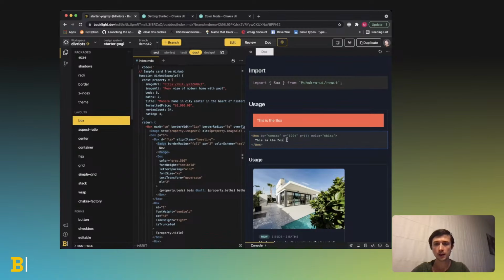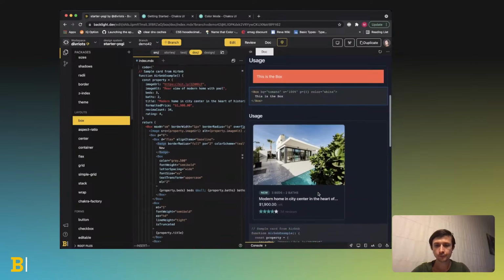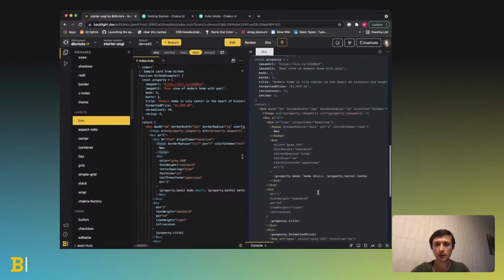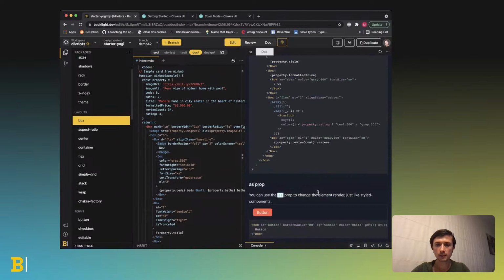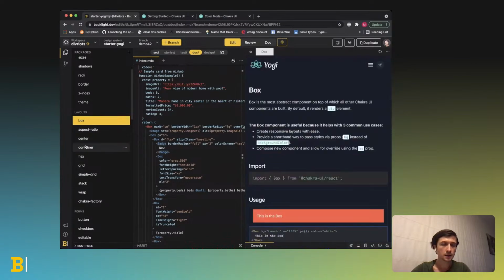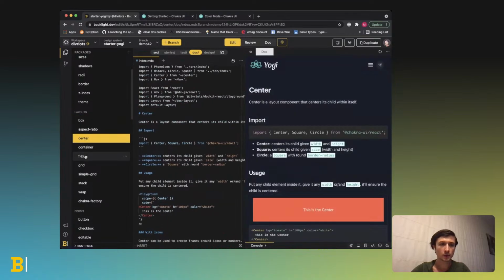So let's modify this and see how it works. It works great. It changes your components live. We can, for example, remove the background. Let's see what happens. It's removed. It's back. Here are some more usage examples of the box. Let's see some more interesting components.